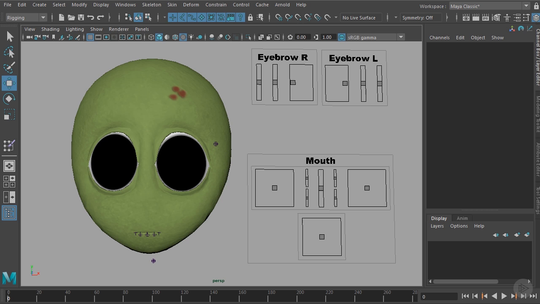When you have created those controls, you will in the next step have to connect them by driven keys to the mechanics of your face. I will do that quickly because there's nothing new. It works exactly the way as we did with the eyebrows.